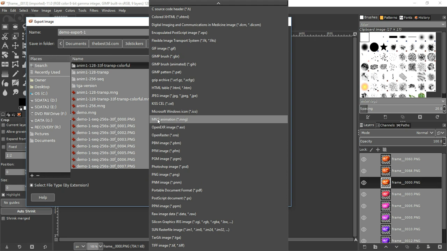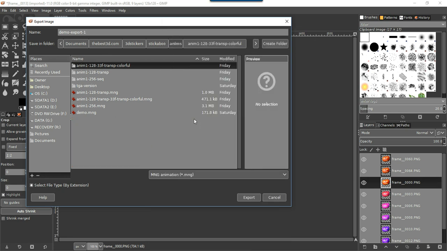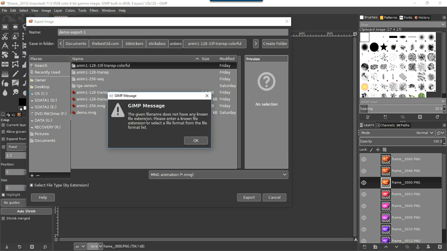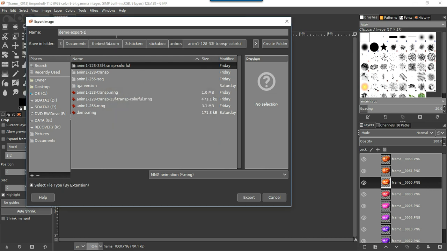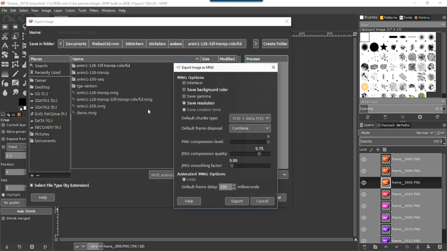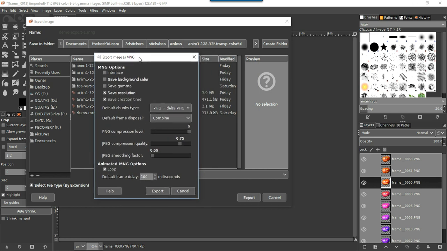All right, so here's the MNG animation option. Let's go export to that. And click export, and what you see here, oh wait, hold on a second. Oh, I need to give it an extension. Okay, let's give it that MNG. There you go, and see if that makes it happy. There it is. Now we have a dialog for the MNG export.